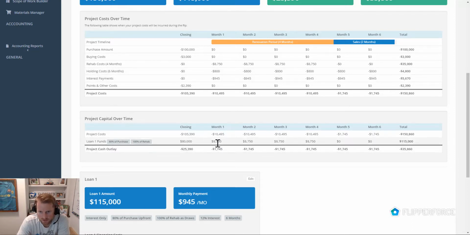So you can see we are receiving a loan amount of $8,750 each month to help pay off those rehab costs that we've got, but we're still going to have to come out of pocket about $1,700 to pay off the miscellaneous holding costs and then our interest payments that we've got to pay our lender. So I think that's going to provide a lot more clarity on how the project capital is spent over time, and then also help you understand how the cash outlay that you're going to need for the project will need to be provided for this project. And then you'll also be able to see how much cash you're going to need.